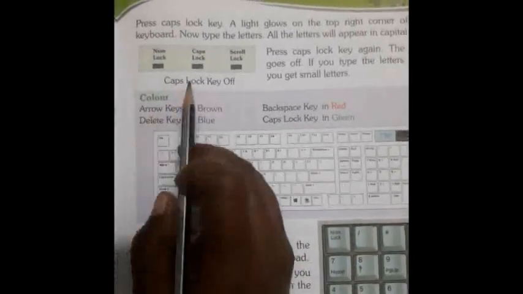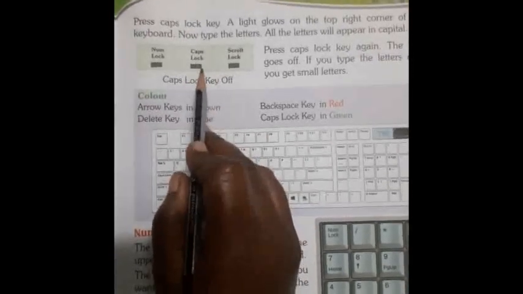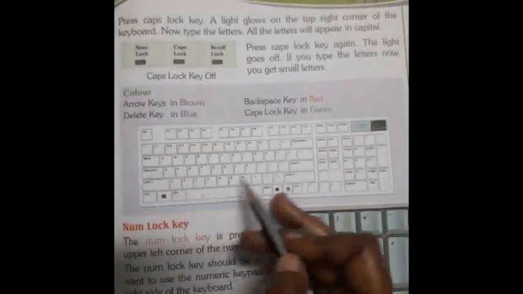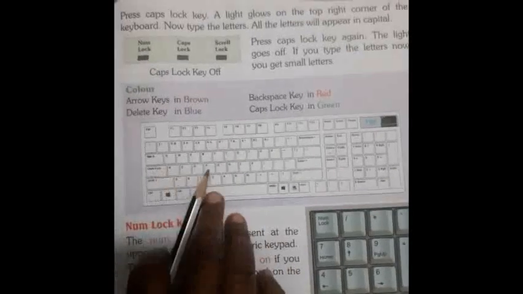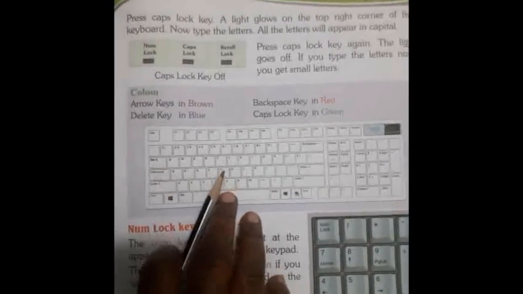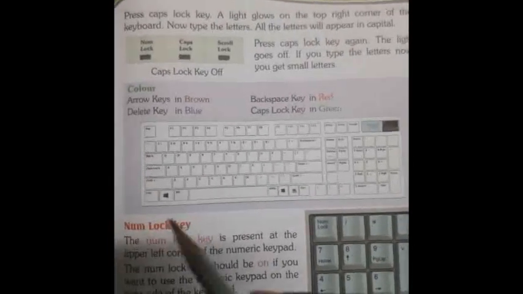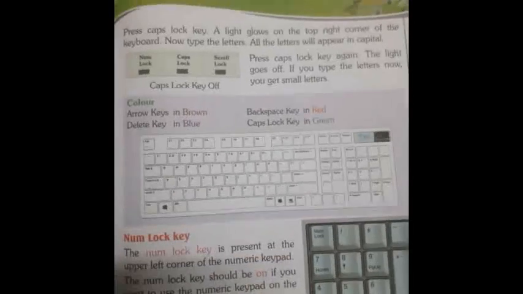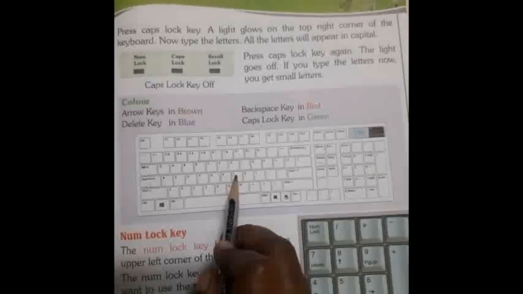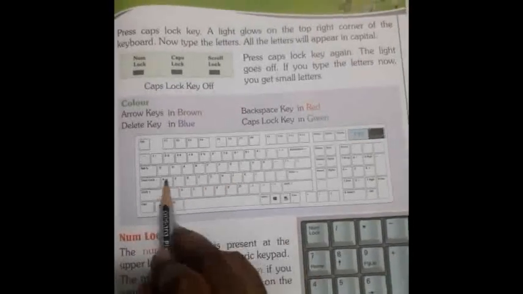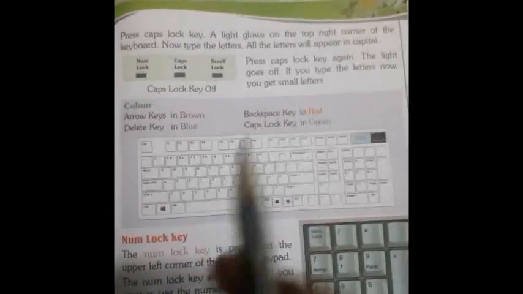Okay. Again you press this caps lock key. This light will go off. Then this caps lock mode will be removed. Then the keyboard will come to normal mode. It means whenever you type, it will type small letters. Okay, children, this is about the caps lock key. If you want to type capital letters, you should press the caps lock key. Then the keyboard will come to the caps lock mode. Then whichever letters you type will all be typed in capital letters. Okay, children, this is about the caps lock key.